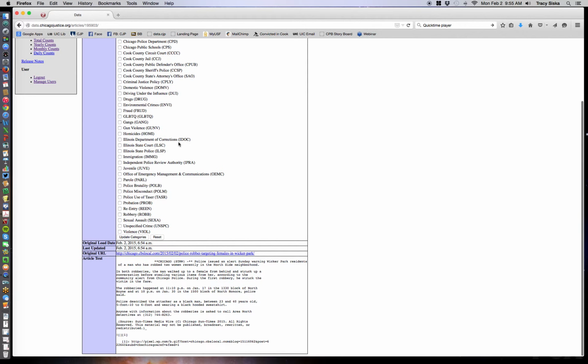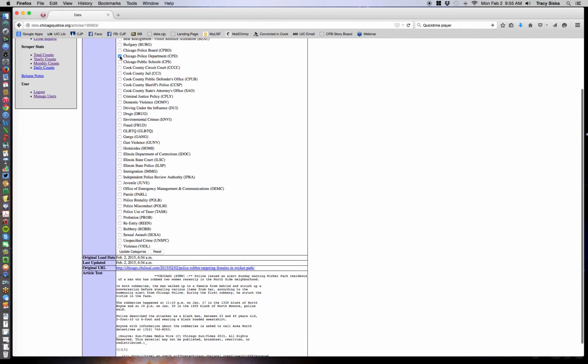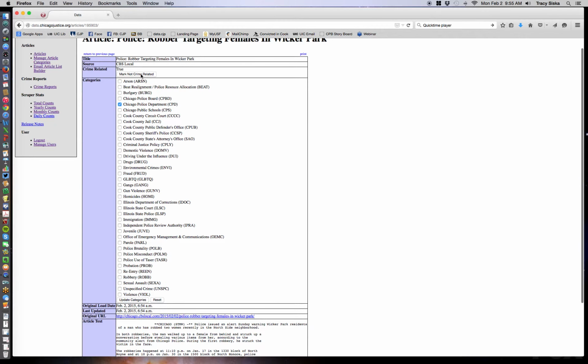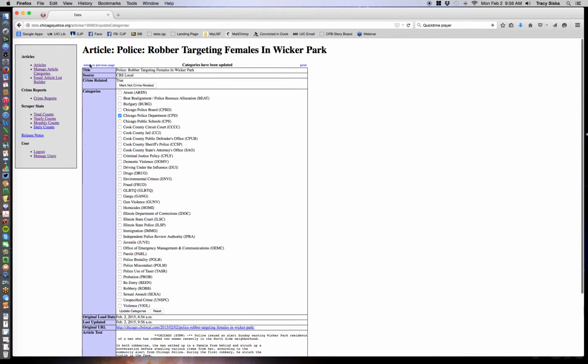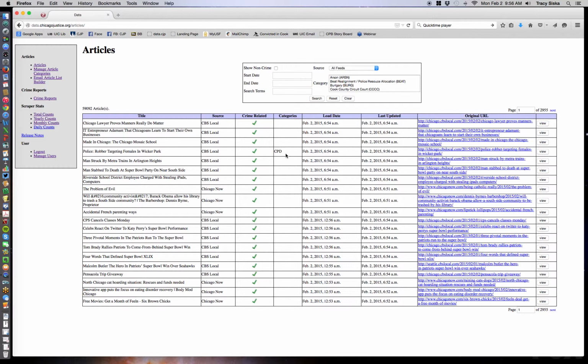Okay, in case of a robber targeting people in Wicker Park, you would read the article, and it says Chicago Police in there. So you'd go back, it's related to the Chicago Police Department, hit update categories. You'll see categories have been updated. You can return to the previous page, and whatever categories you clicked and updated will appear in this categories box, or most of them should. So you'll know it's been coded.